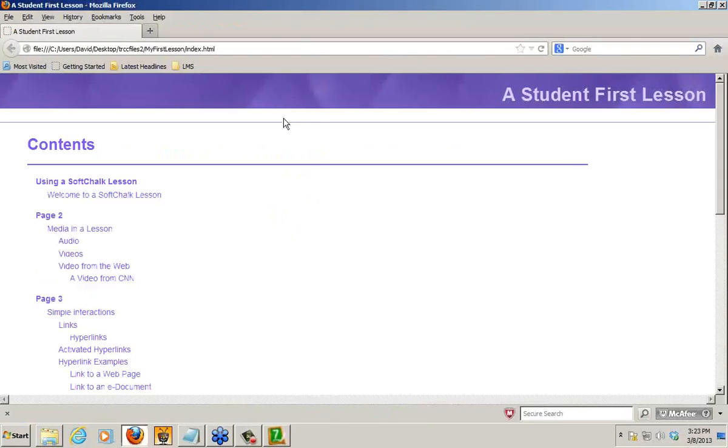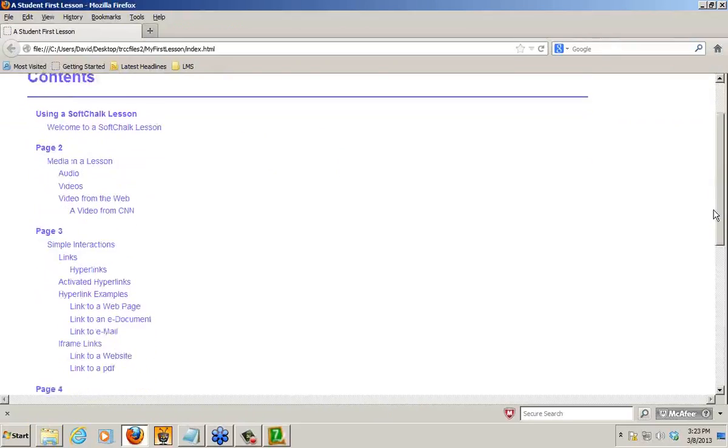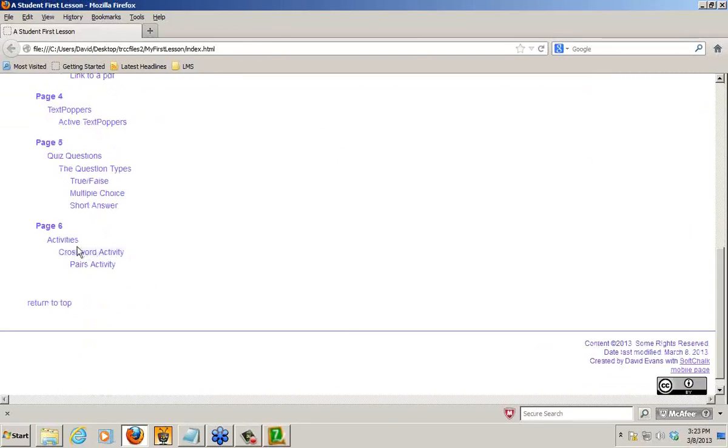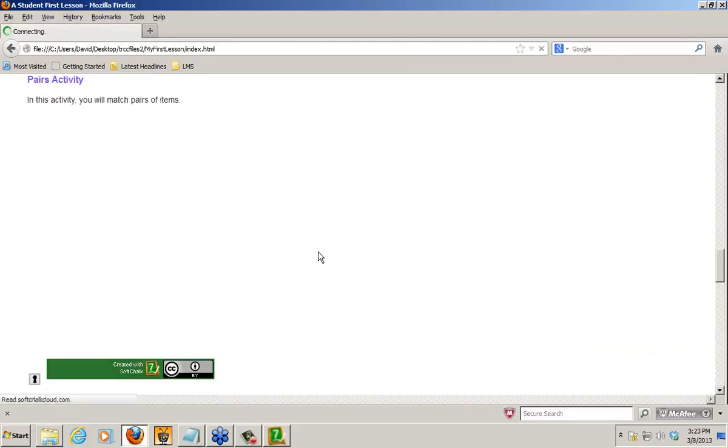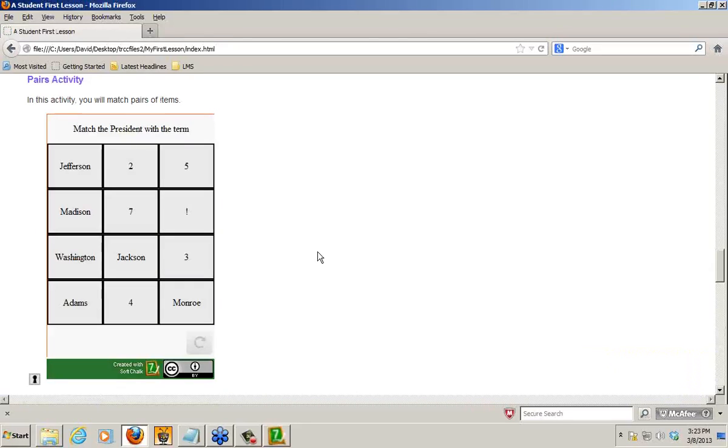There it is. I'm just going to scroll down this list, and I'm going to go to that Activities page, page 6, and choose the Pairs activity. It's going to take me right to that location. Now notice it then shows me created with SoftChalk. That's because it is embedded from the SoftChalk Cloud website. And this is to match the president with the term that he served.